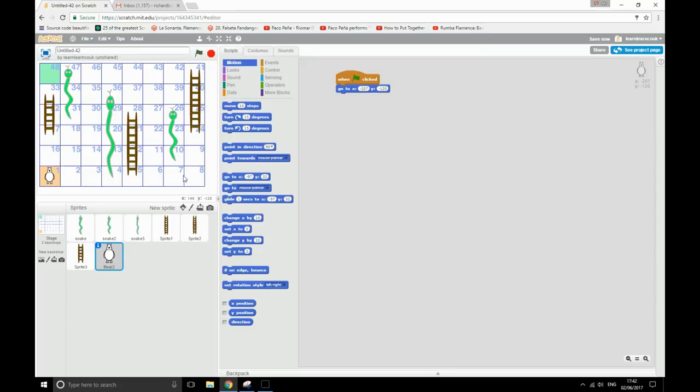I'm going to use a list to keep track of where he is, because depending on which position you're in, for instance here, if you're 1, 2, 3, 4, 5, 6, 7, then you're going to move to the right. But if you're on position 8, you're going to move up. And if you're on position 9, 10, 11, 12, 13, 14, 15, you're going to move left. So how do we do that?